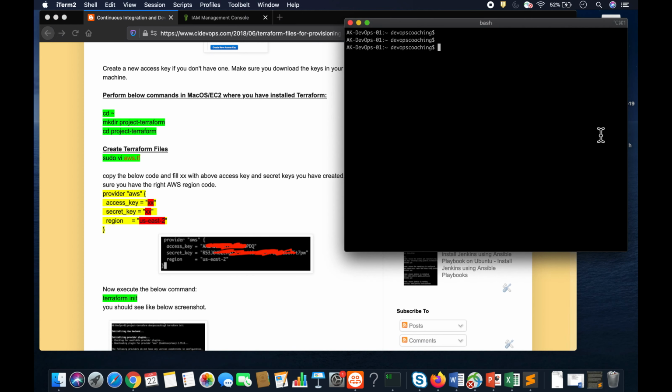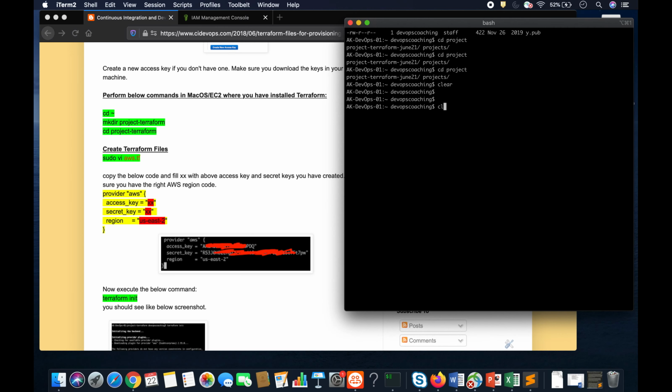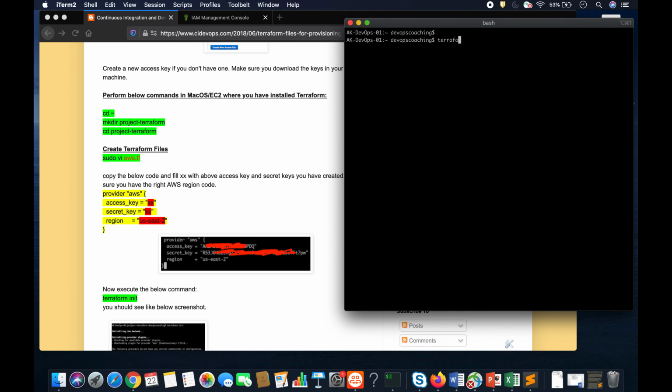Okay, so this is my local machine, right? And we have installed Terraform as part of our previous video. If you have any questions on that, if you want to know how to do that, you can go back to my previous video and watch that. So this is the Terraform version. Okay, awesome. So let's get started.